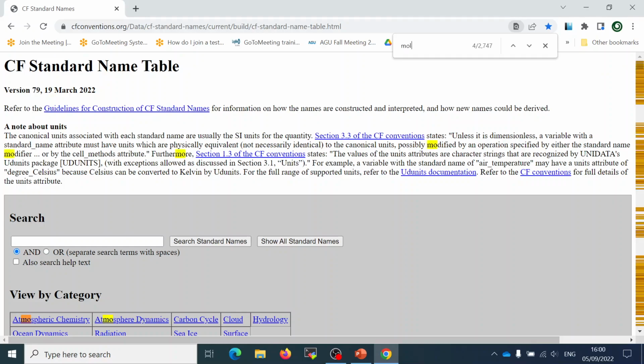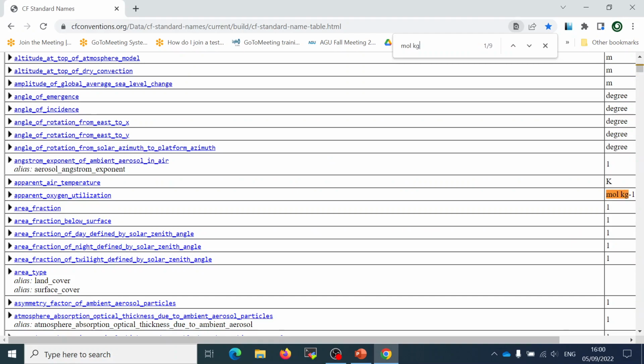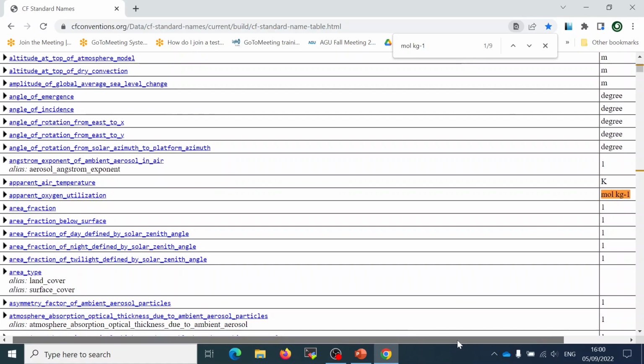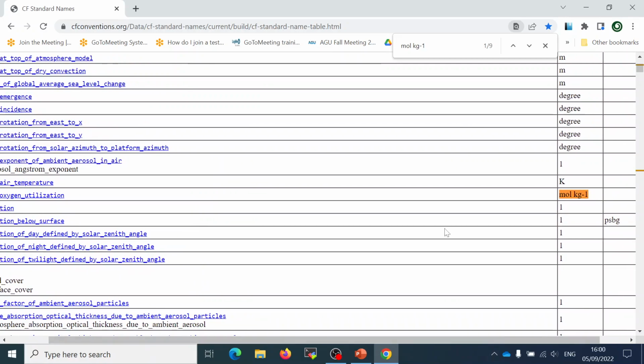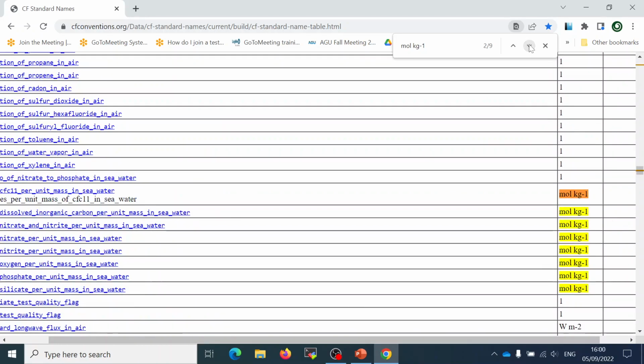So for example, if I look for something like moles per kilogram, it tells me I've got 9 matches. And although it won't pick out a list of standard names for me with those units, what I can do is just use the up and down arrows to move from one instance to the next and see which names they correspond to. So that can also be a useful way of doing it.